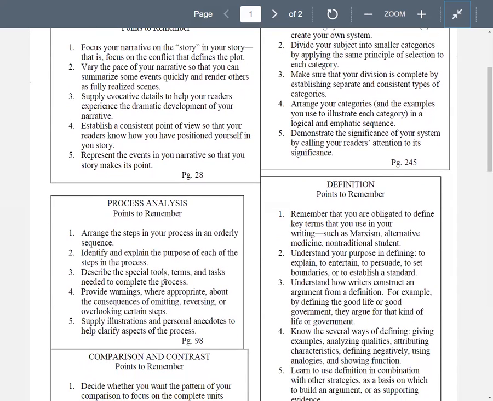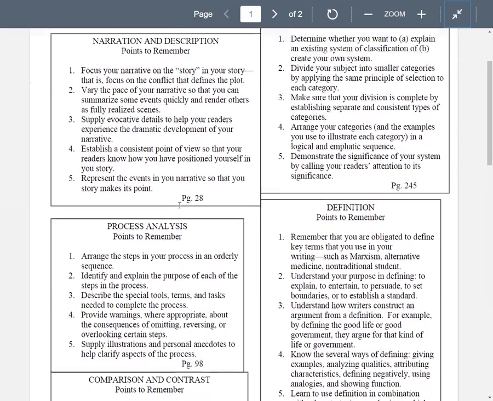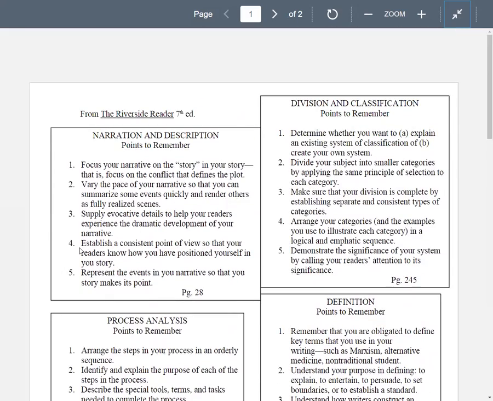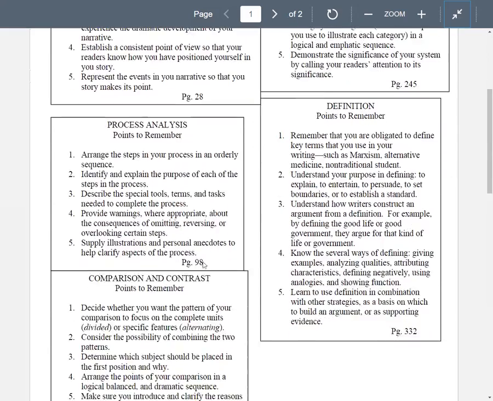Process analysis, kind of similar. It's where you go through a process and you arrange steps and you describe your process. And you'll see for each of these modes, there are 5 pointers that you want to think about.